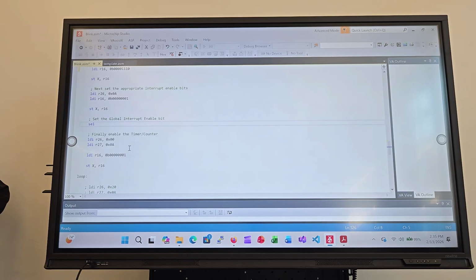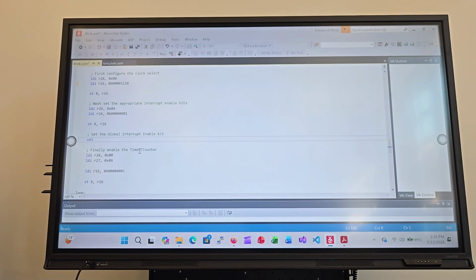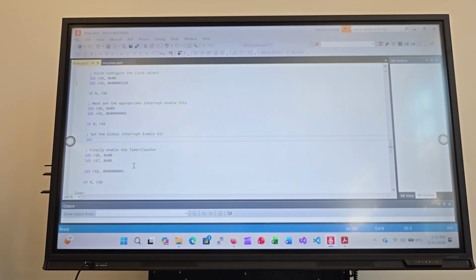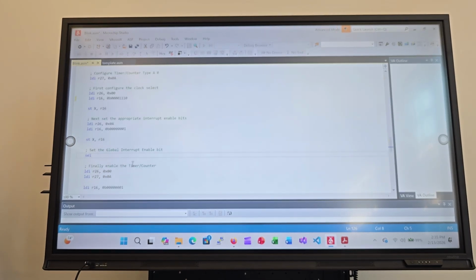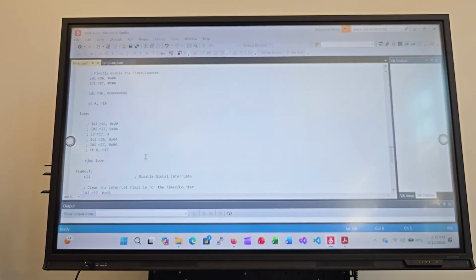I don't know, but this is supposed to be the blinking light example, blinking a light every second, but this is not.